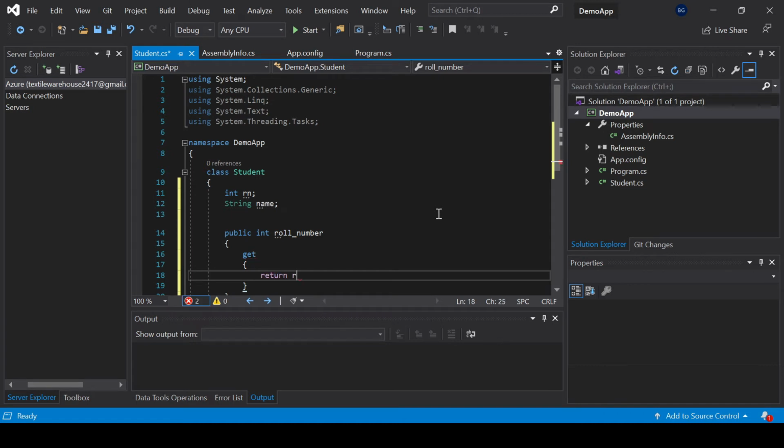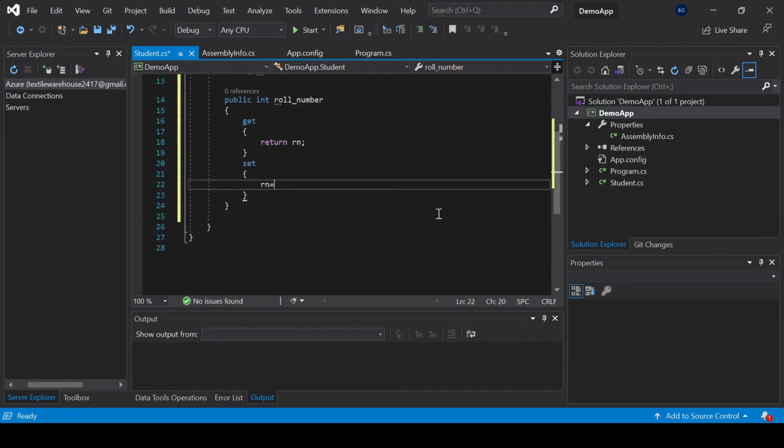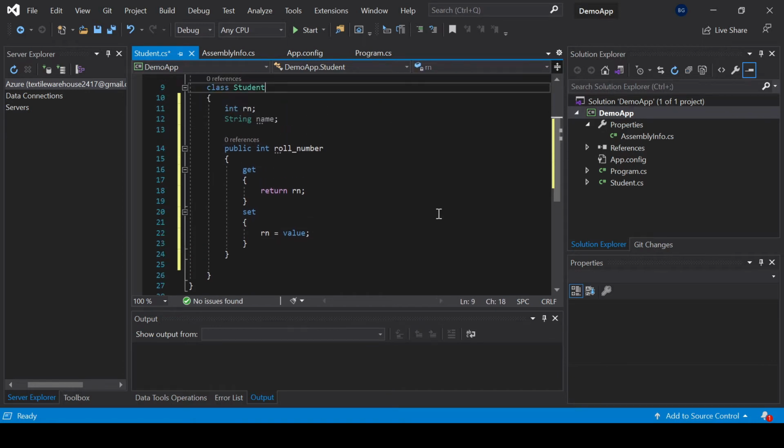Return roll number, and set roll number equals to value. Some important points to keep in mind: first of all, the property type needs to be the same as the type of your field. Suppose I am creating a property for the roll number field, then it should be of type integer, and the name needs to be different from the field name. If we try to keep roll number, it shows me an error.